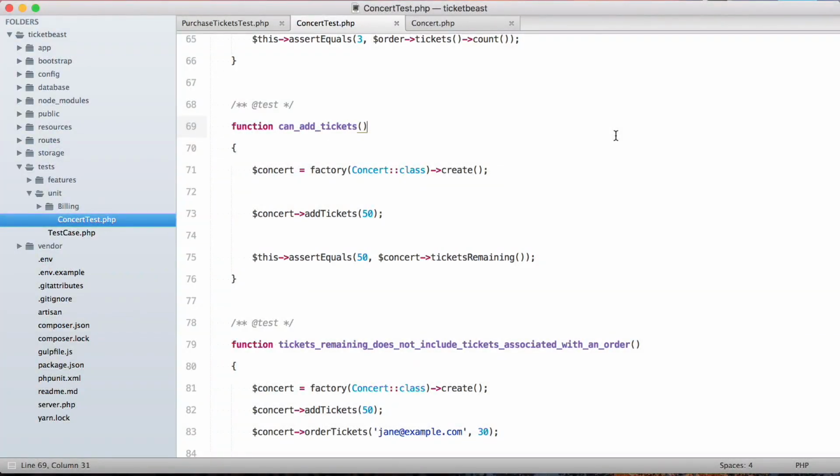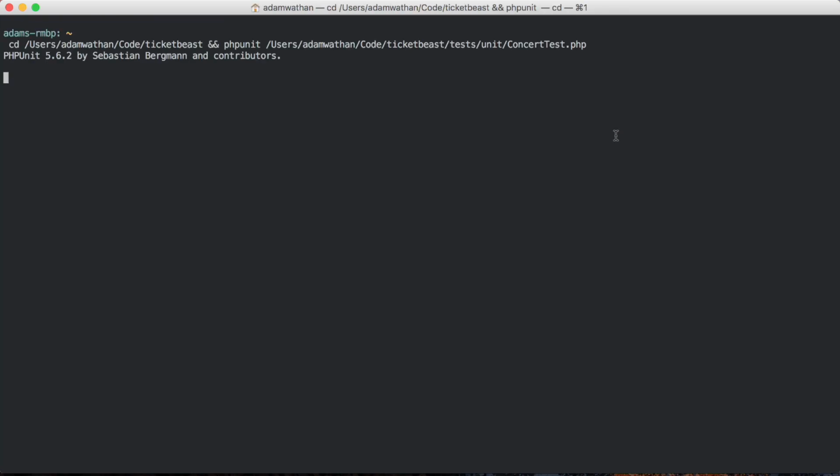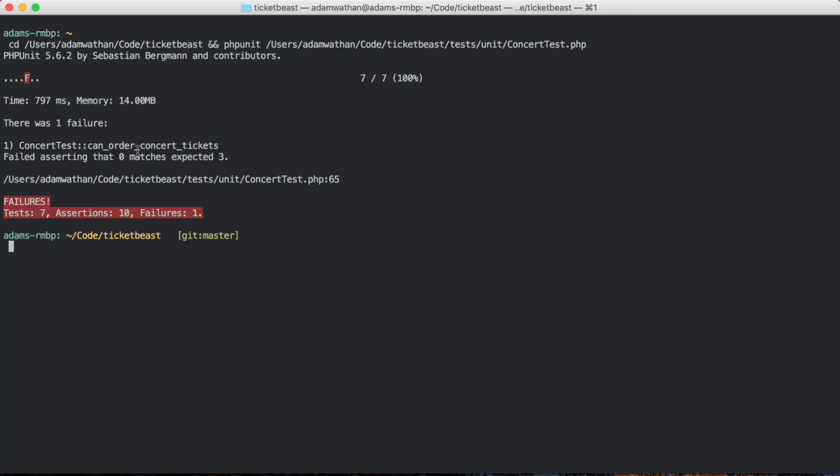In the last lesson, we introduced the ability to add tickets to concerts, but we finished off the lesson with a single test failure, which was that we failed to assert that 0 matched the expected 3 in our concert test on line 65. So let's check out what's going on here, see if we can get it to pass, and then jump back up to see how things are looking in our feature test.